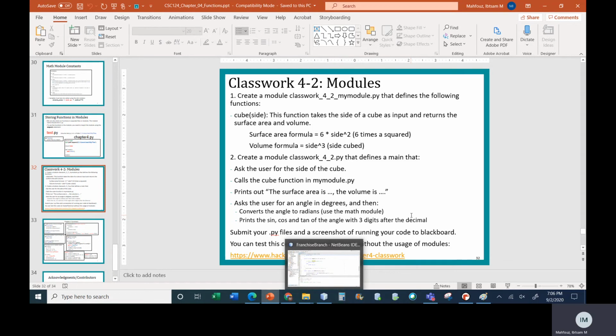Now, when you test this in Mu, everything is going to work fine. When you go to test it on HackerRank, HackerRank does not use modules. So what you're going to do is copy that cube function from classwork4 ToMyModule and paste it into classwork42 on HackerRank, just the code. So on HackerRank, don't import sys, don't import module classwork42, don't import that one, and just copy that function into HackerRank along with everything else.